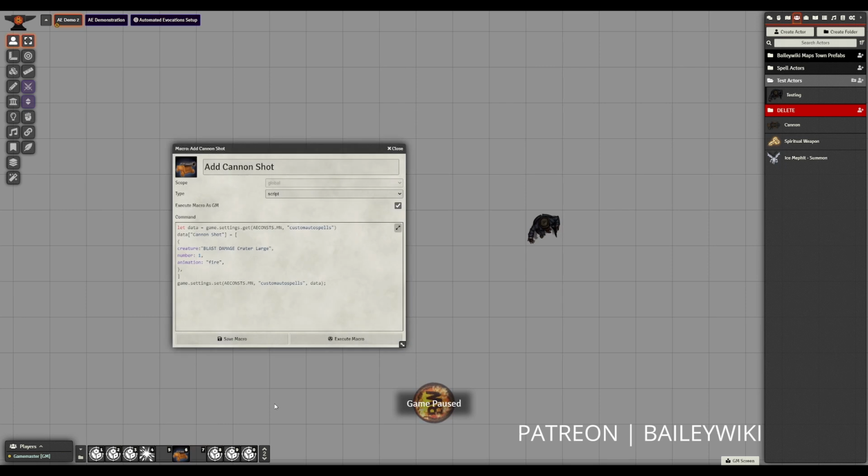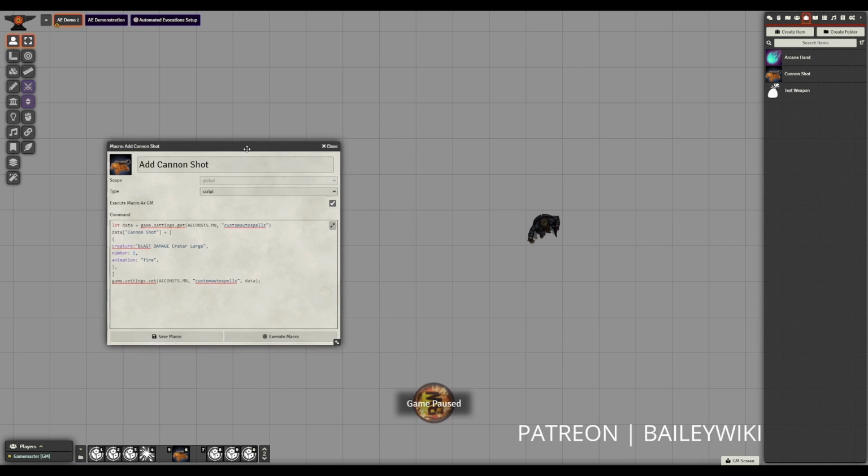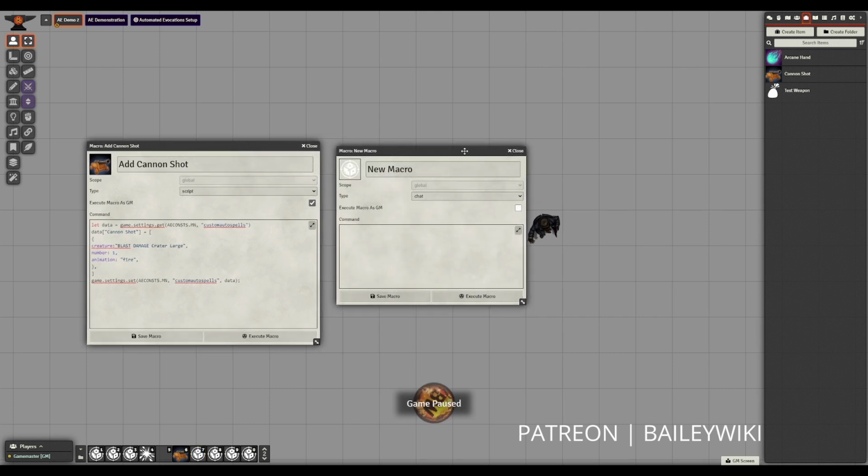In order to add custom spells, we need to edit our game settings. You'll notice in this add cannon shot macro I've set up that we call the game settings, and we're looking specifically for AE consts in the custom auto spell section. Then I'm going to add in data with the exact name of my ability, the creature I'm summoning, the number, and the animation. Then I will append that to my data. It's really important that we're reading the old data so that we don't overwrite it. Otherwise, we'll end up losing all of our previous custom spells. If we pull open Cannon Shot over here, you'll see that's what I used for the demo.